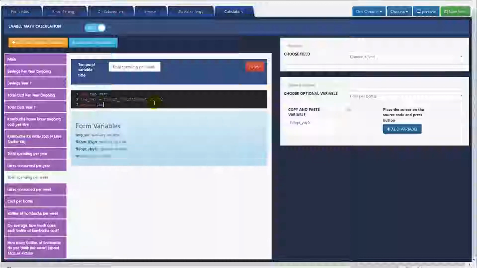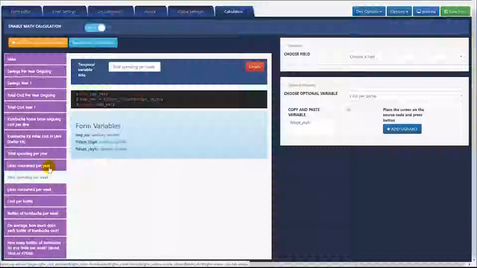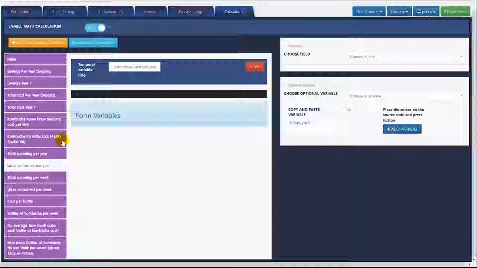Yes, then you return the variable, and yes, it's fine. Then we're going to define the liters consumed per year. Look at this, liters consumed per year. It's liters consumed per week, multiplied by 52.